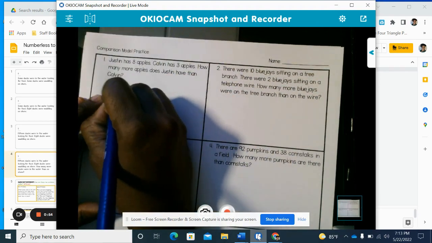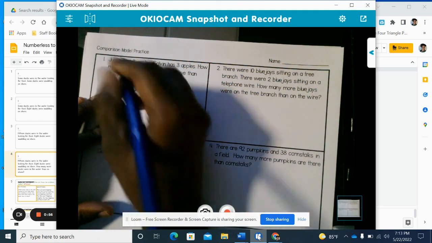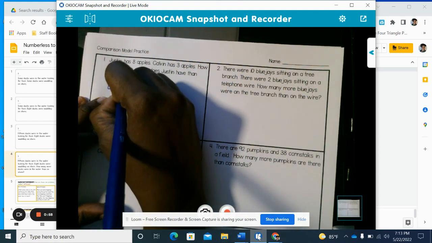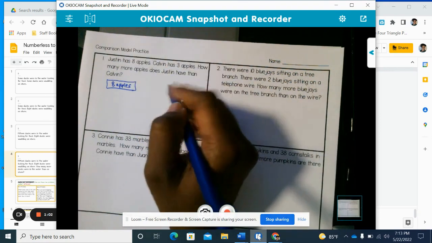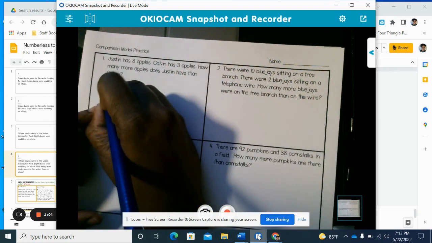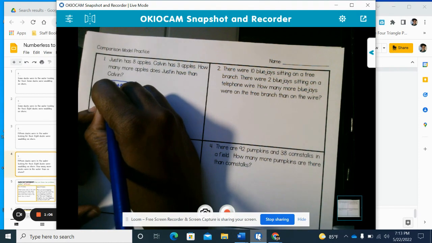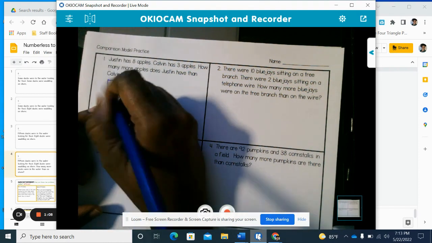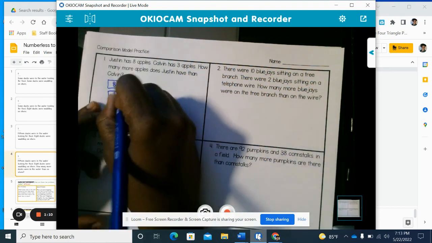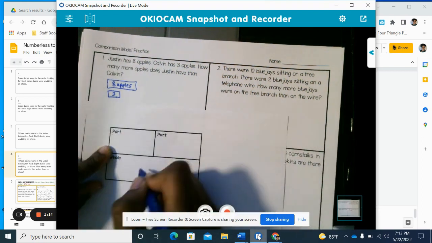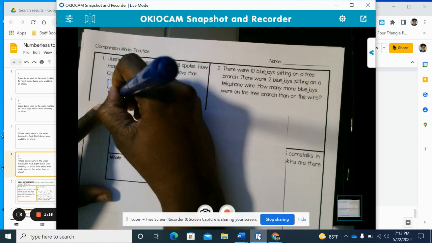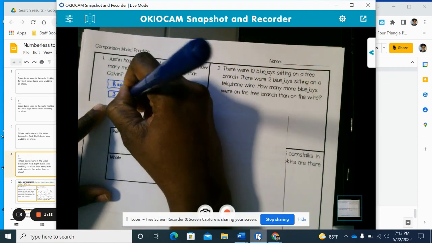So Justin has 8 apples, so I can just draw a bar, and I can write 8 apples on the inside or even on the outside and point to it. Calvin has 3 apples. I know that 3 is less than 8, so my bar is going to be smaller than the bar for 8. So it's kind of like a part whole. Part of it's 3, and then the other part is what I don't know.